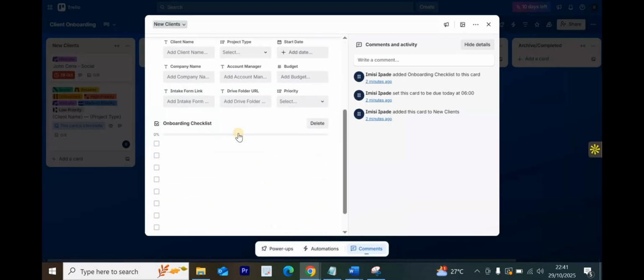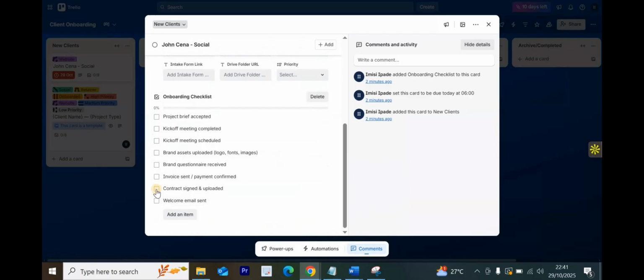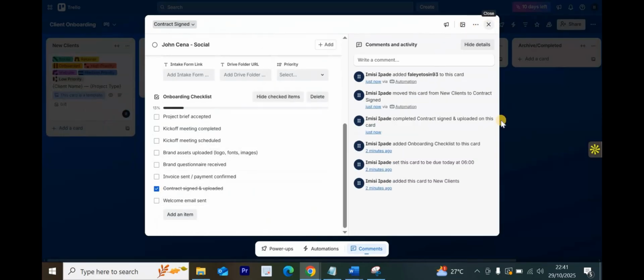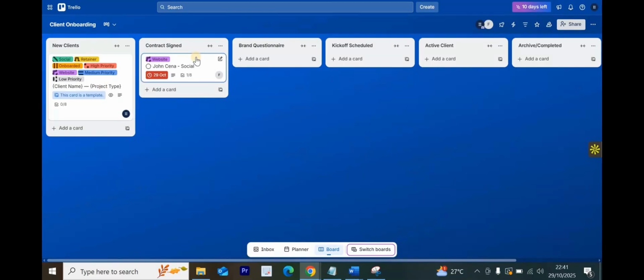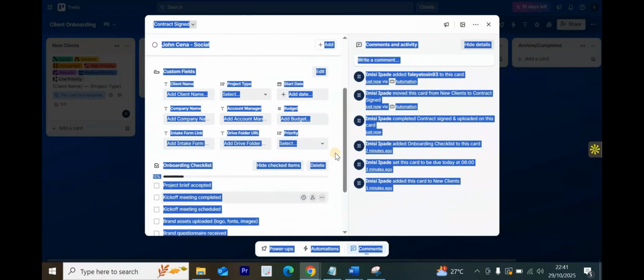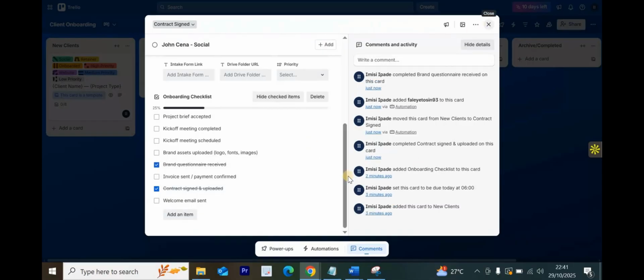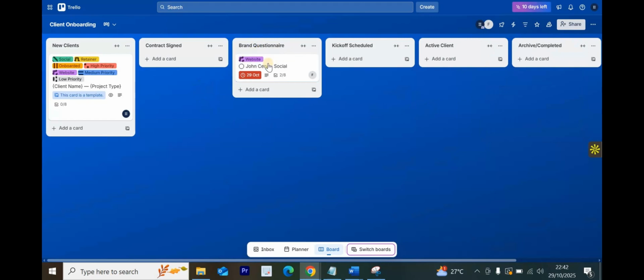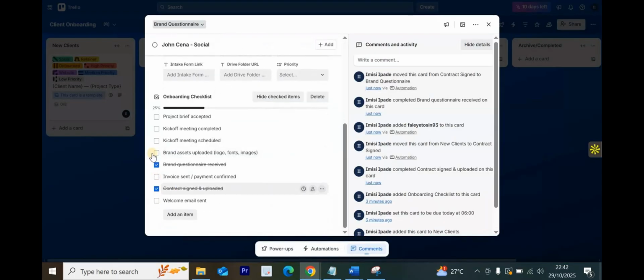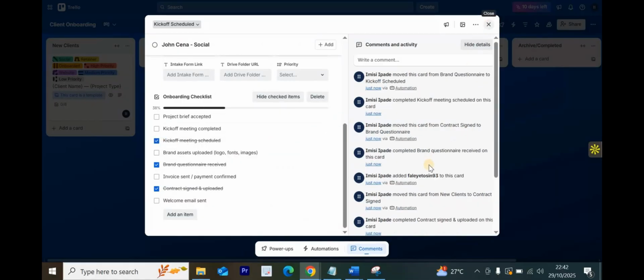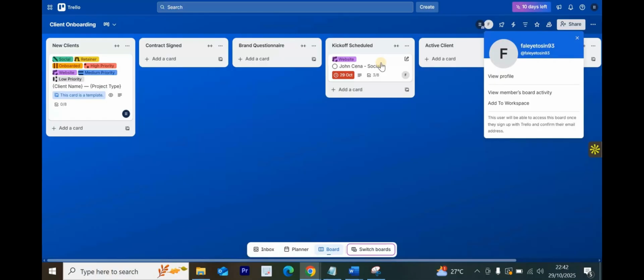So we go to the card and we check contract signed and uploaded. We see that the card has moved to the contract signed list, and also click on the card and check on brand questionnaire received. See that again, the card has moved to brand questionnaire. Now also, if we go back to the card and click on Kickoff Scheduled and check the kickoff meeting scheduled, we also notice that the card has moved to the kickoff scheduled.